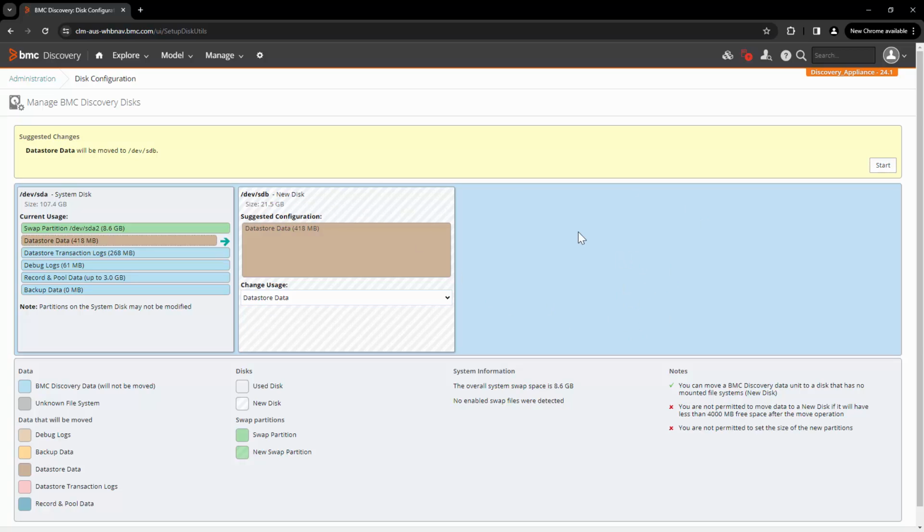Now let's consider the scenario where this user interface is not available. For example, the data store data has consumed the disk space and this has resulted in appliance shutdown. In this scenario, the services are not up and running and the user interface is not available. In this case, you have to stop the Discovery services and shut down the virtual machine.